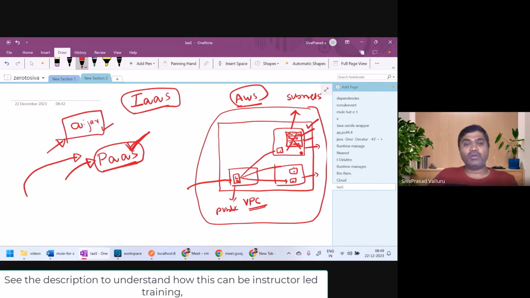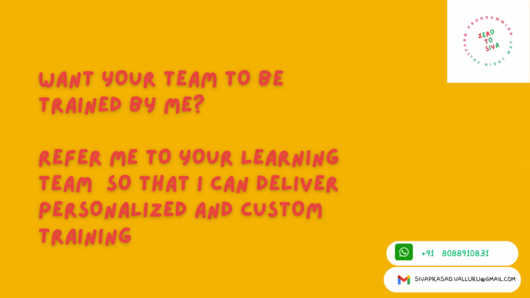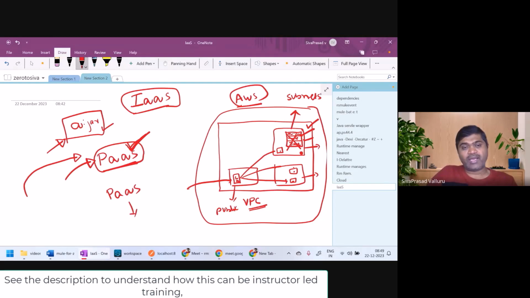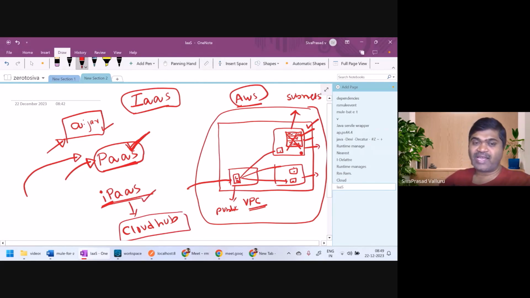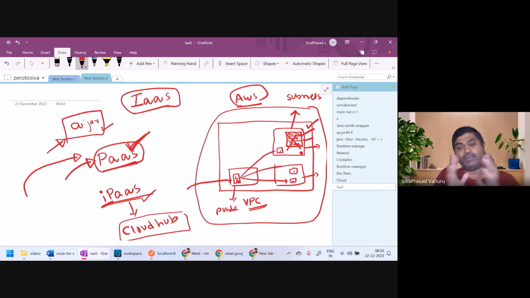So actually in Mule, they have created their own platform as a service called Cloudhub. That is the name which they have given. Actually, in Mule, we call it iPaaS. It is a platform as a service for integration applications, integration platform as a service. So actually, we say that Cloudhub is an integration platform as a service. Okay, so that's an introduction about what is Cloudhub.